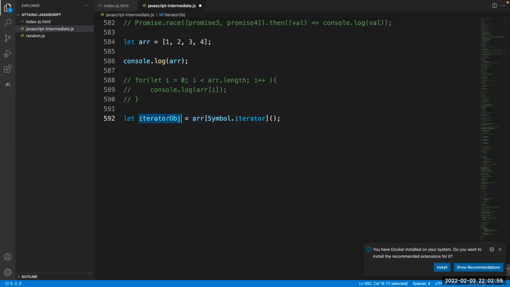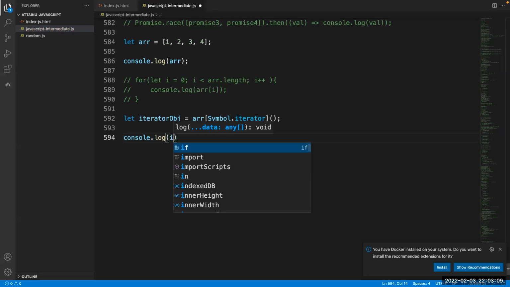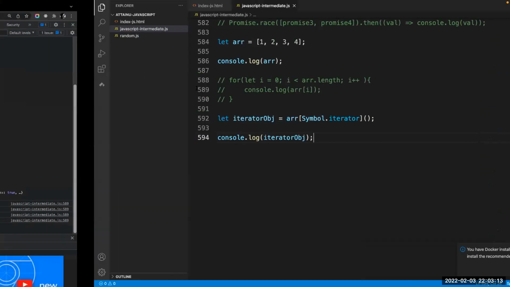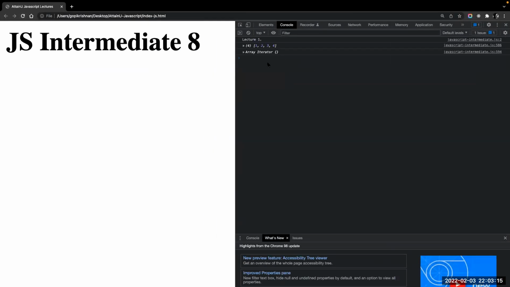So basically this iterator object is pointing to the first location. Okay, and now if I do console.log of iterator object, let's see what is there in the iterator object. If I reload it, see, we have the iterator object here, which basically contains the next function. The next function will tell you the value where it is pointing.